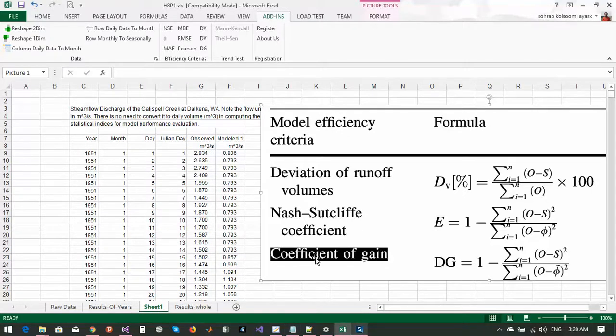I want to calculate coefficient of gain and deviation of runoff volumes. And this work will be done with the Weather Data Tool. It's an Excel add-in, and you can download it from Agrimsoft.